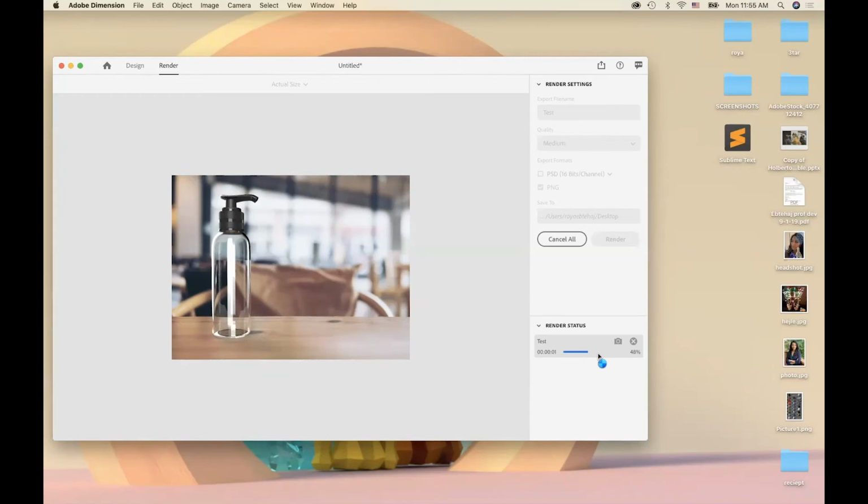Also, when it renders, you're not able to work in the software in the design tab, and you need to wait for the render to be completed.